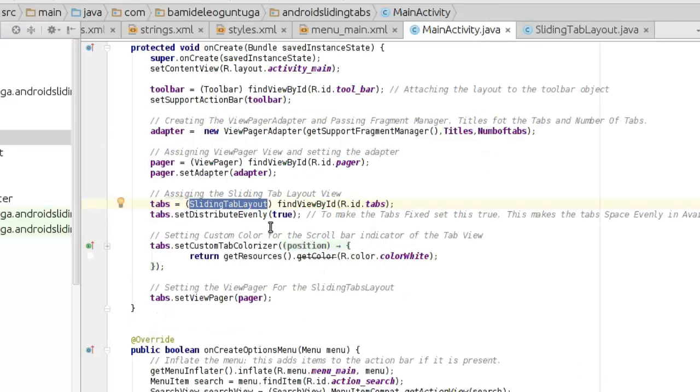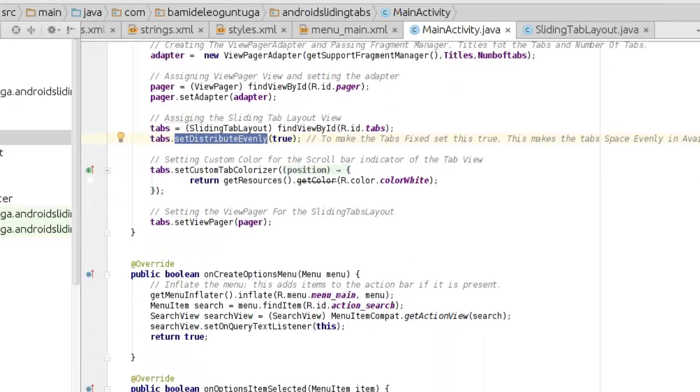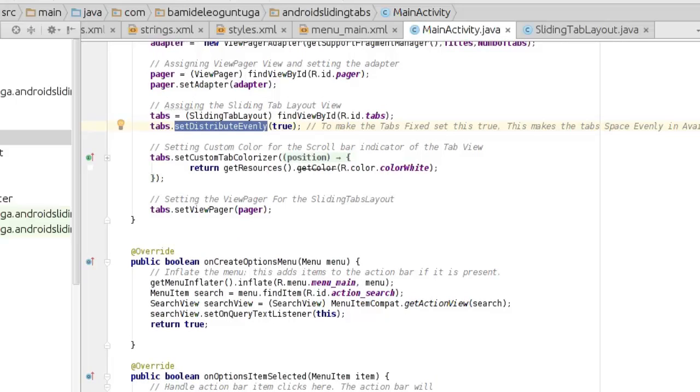So we'll make the tabs fixed by setting this to true. This makes the tab space distribute evenly. And we'll set the custom color, which is white, for the indicator of the tab view, and the view pager for the sliding tab layout as well.